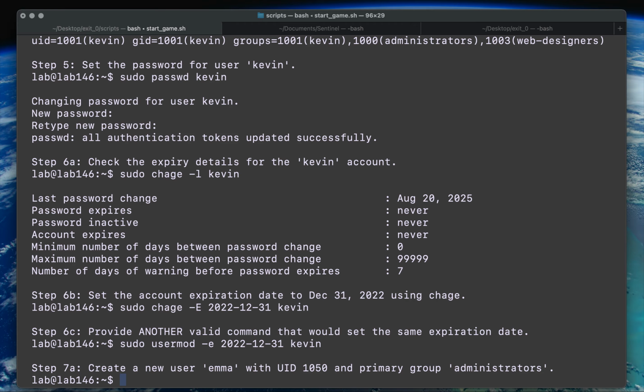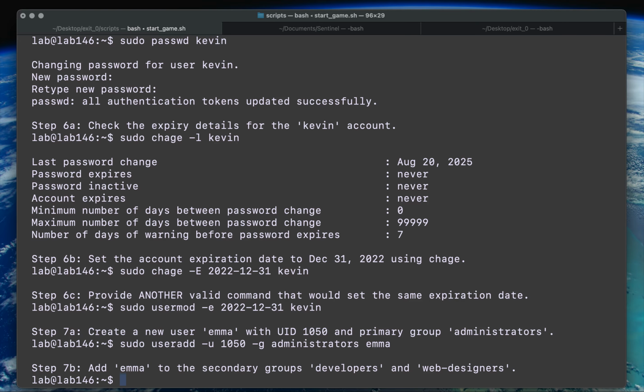Okay, create a new user, Emma, with UID 1050 and primary group administrators. Okay, so we're creating a new user, so sudo useradd. That's to update the UID. We also could have done the following, but let's keep it this way. 1050, and then Emma's primary group is administrators. Emma, let's just make sure we spelled everything right. Administrators. Okay, yep.